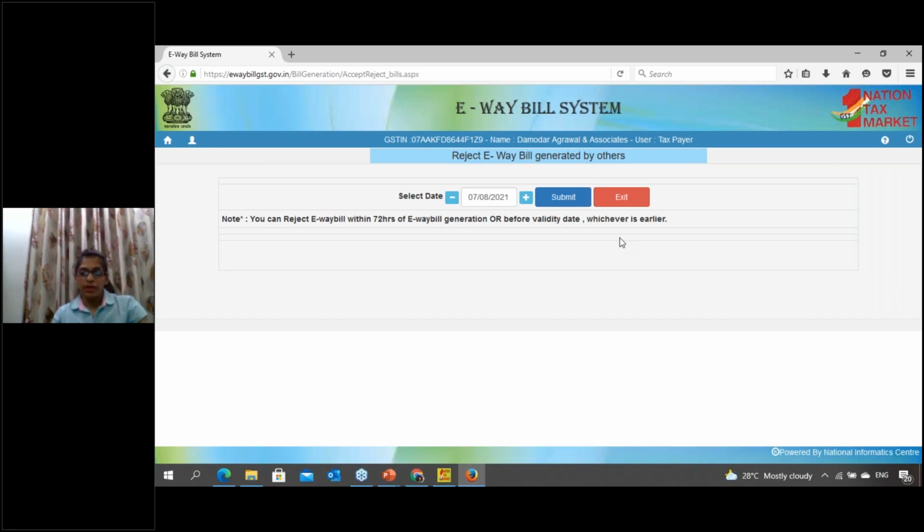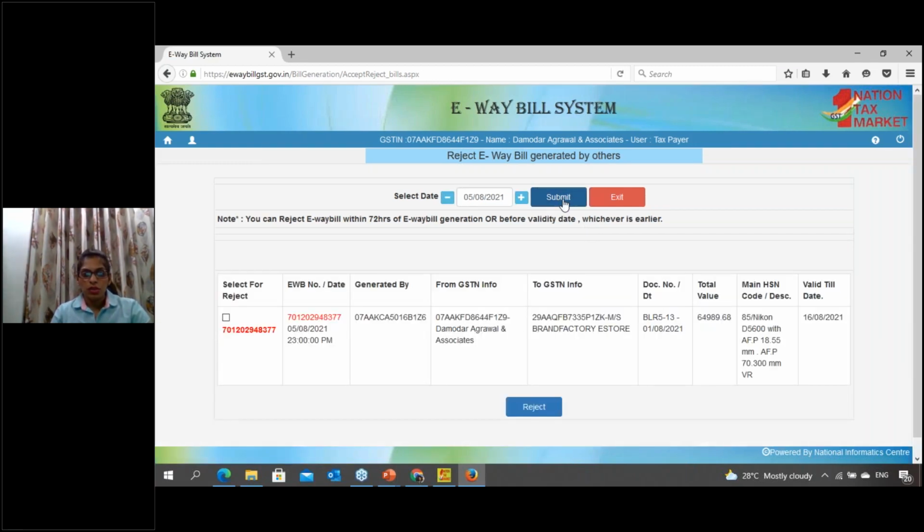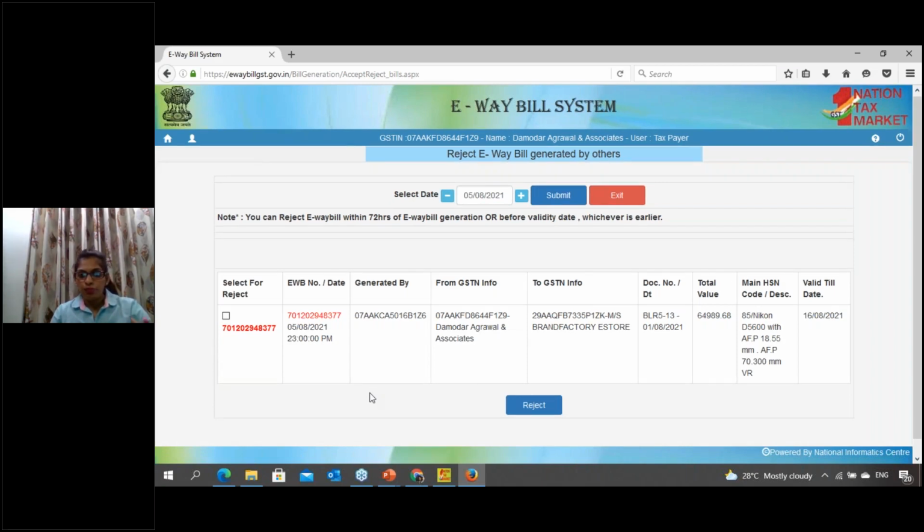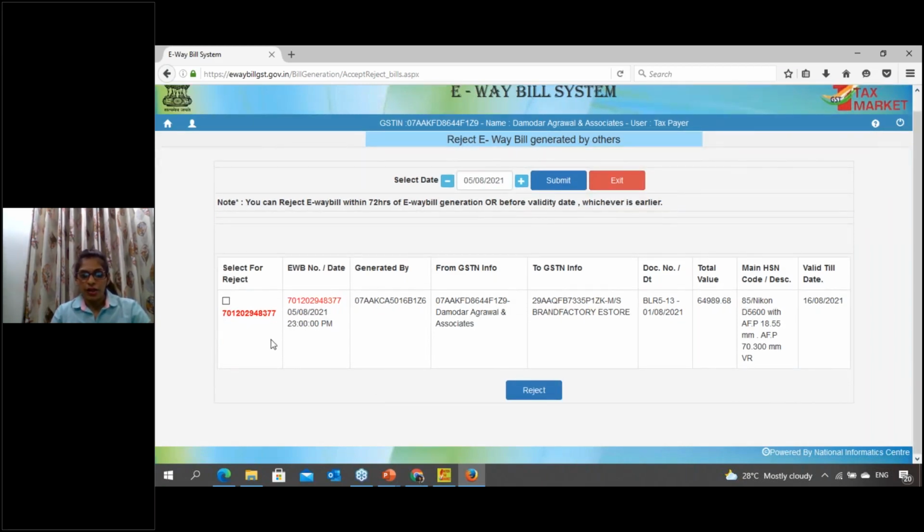If the party on the other side has generated an e-way bill in my name, I can reject it. Like if I want to see, so this is an e-way bill that is generated in my name. If I want to reject it, I can reject it. Okay.